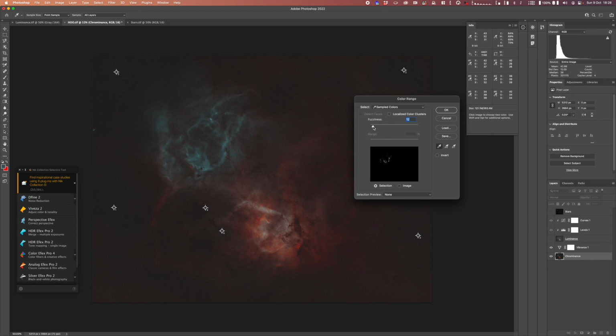With this teal data there, fuzziness is just how loose you want to be with that color selection. So colors that are kind of like this color. If we go all the way up, it's going to just mask everything, but we just want to create a mask around about there. I would say that looks good.